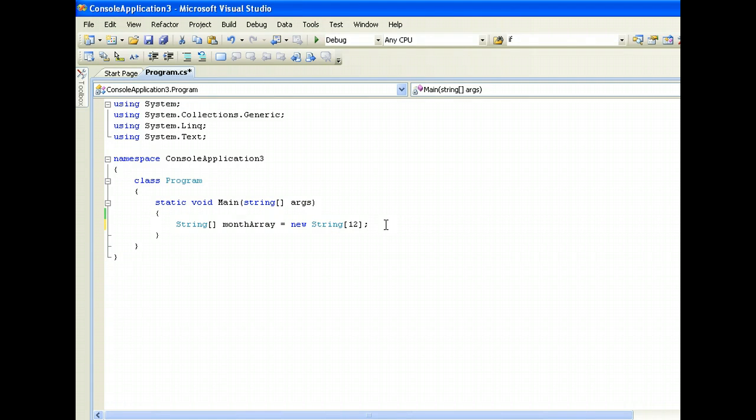Okay, other than string arrays, you can have integer arrays. Okay, number array, new integer, and then let's say 100 numbers. Now essentially arrays can be any type. Alright, we touch on just using strings here, down here.